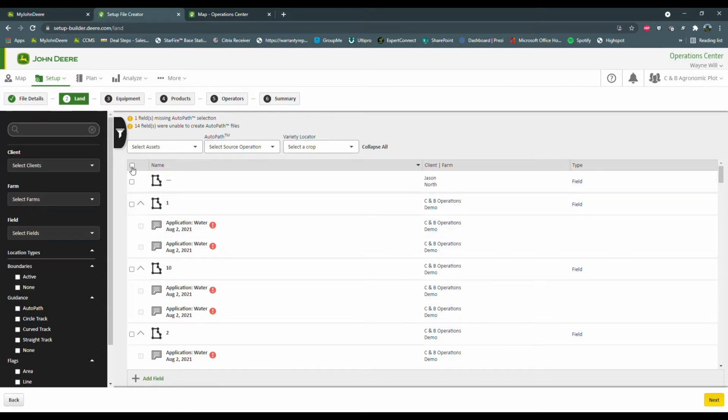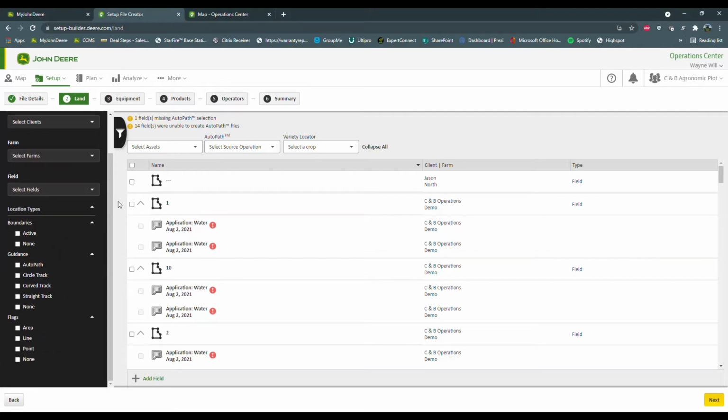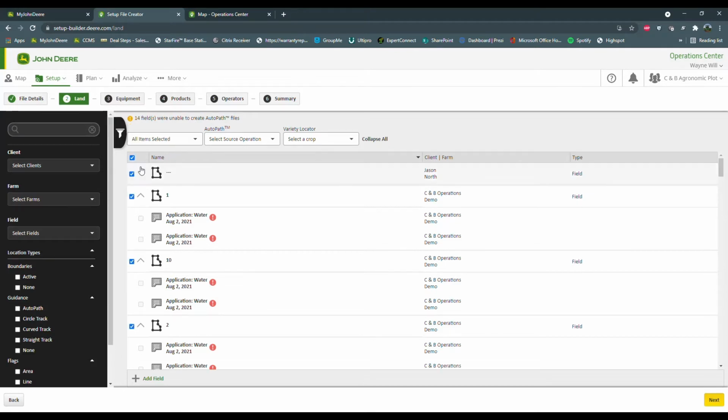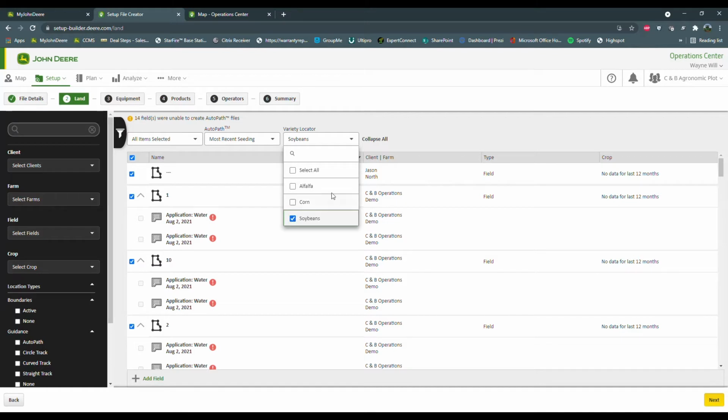And here's where we would select all of our land, our guidance lines, and flags, boundaries, all those types of things there. So we'll go ahead and just bulk select everything. We're going to want to send it all out to our display, and then auto path. If we've added auto path lines for our corn, we could go ahead and use most recent seeding there if that was your source operation. And then we go ahead and do a variety locator, but we've got soybeans in our field actually, so we're going to go ahead and use the soybean variety locator file. You could just select all if you had both for your file.